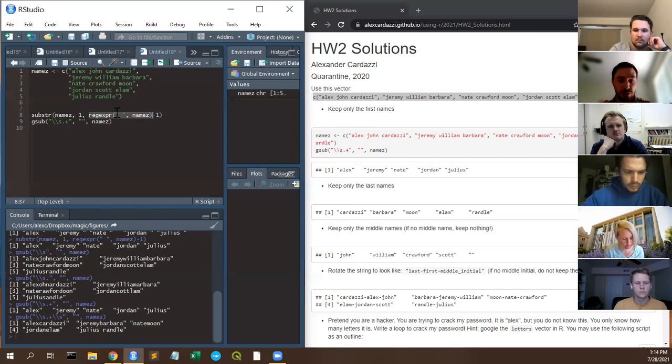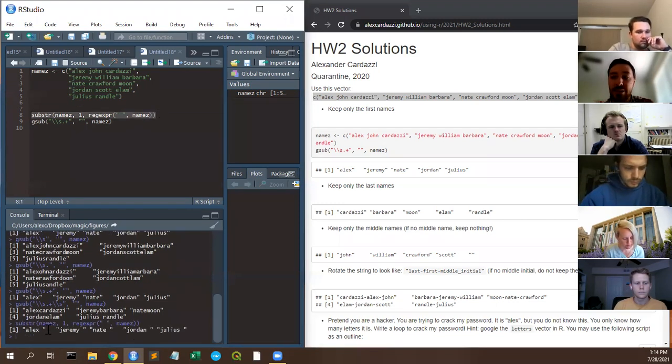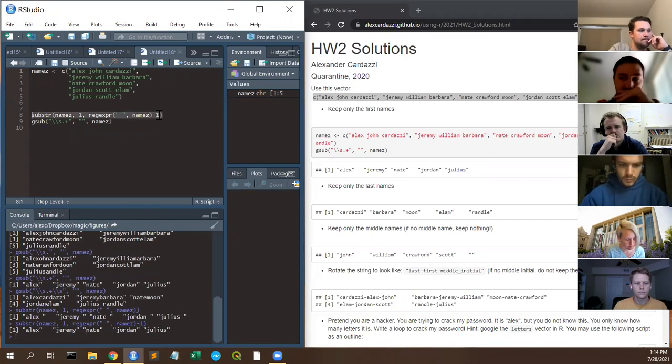Now, when you do substring, it's going to tell you the first space inclusive. So if I don't do this -1, it will give me Alex space, Jeremy space, Nate space, and so on. So if I do -1, I remove that one extra position. I remove that one extra space. So that's the substring solution.